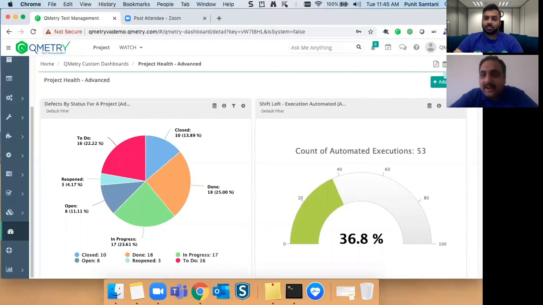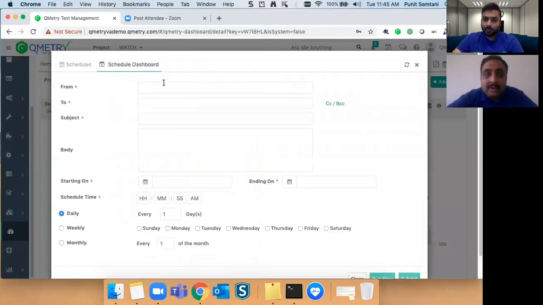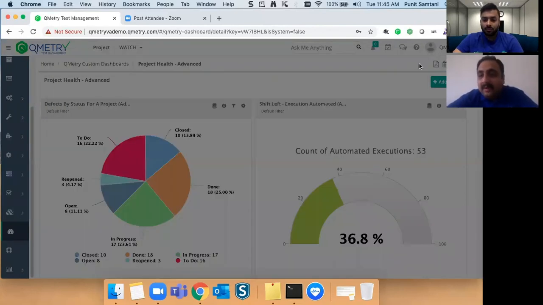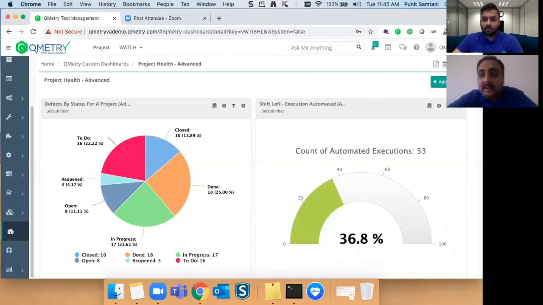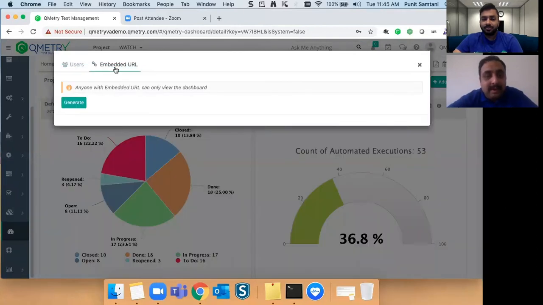Now, about sharing these reports with third party tools or with other users, definitely, you can use a scheduler to schedule these reports and send them to your team members at a specific time daily, weekly or monthly. However, everybody likes to see real time progress or real time data in the reports. That's where you can use an embedded URL.